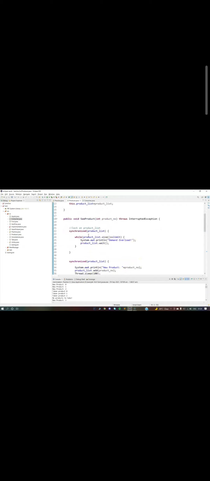Now we have a method called produce product. Since there is a limit, firstly it checks if the product list has reached the limit or not. If the product list has reached the limit, then we cannot add more products into it, so we just print out demand overload and we use this product list dot wait. So what exactly is this wait? One more thing: what does synchronized product list mean? We talked about the meaning of synchronized earlier, and passing this product list in the parameter of synchronized means that this product list will be synchronized.